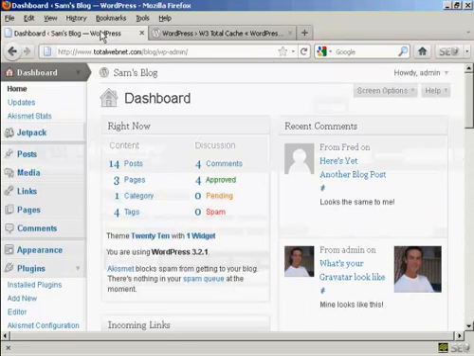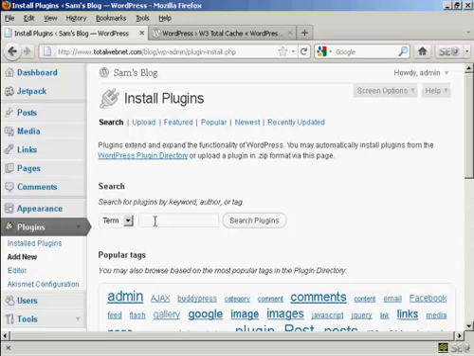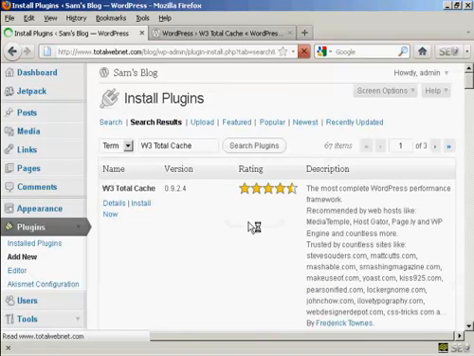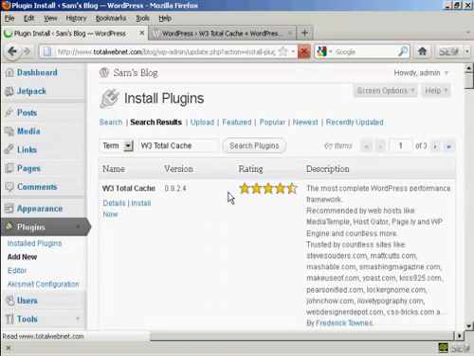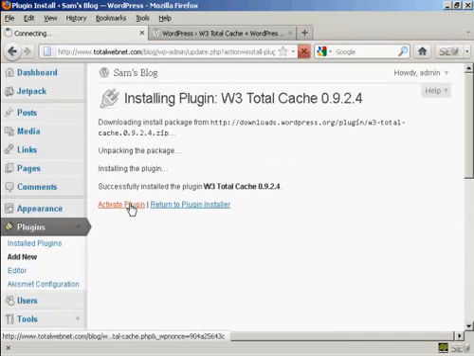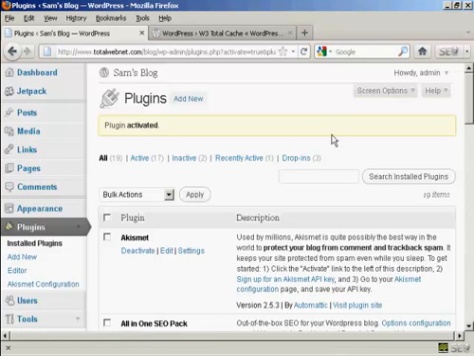Okay, let's go over to the dashboard and come down to plugins and add new. And I'm going to search for the W3 Total Cache. And there we go, this is the one that we want, W3 Total Cache by Frederick Townes, and at the time that I'm making this video the current version is 0.9.2.4. Okay, click on Install Now, and then click on OK. And there we go, that's installed. Now click here to activate the plugin. And it says plugin activated.